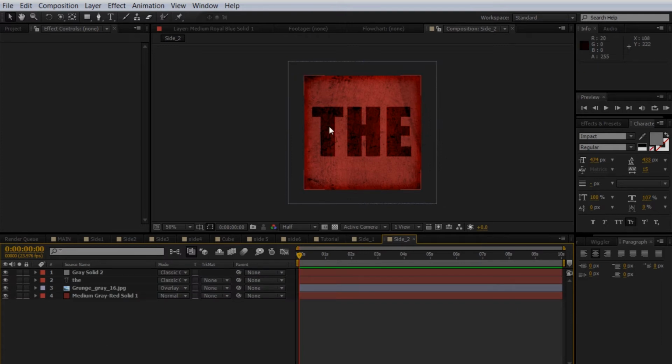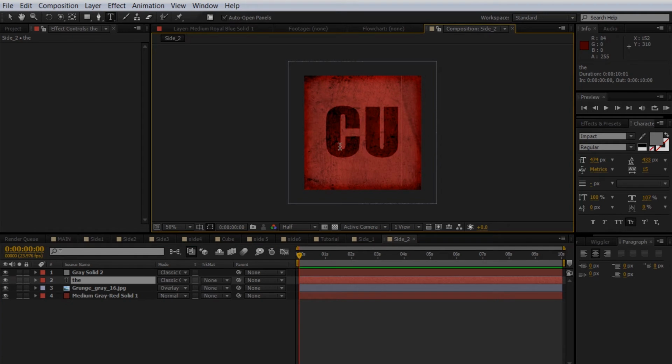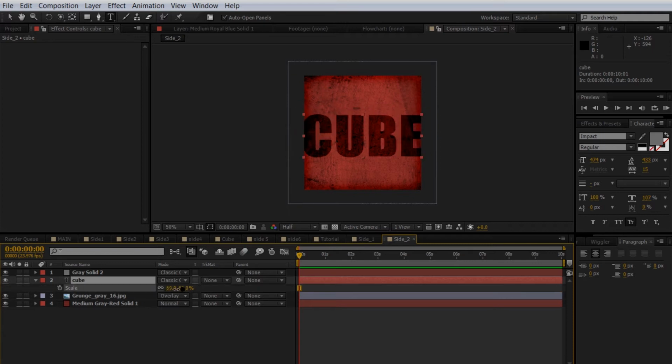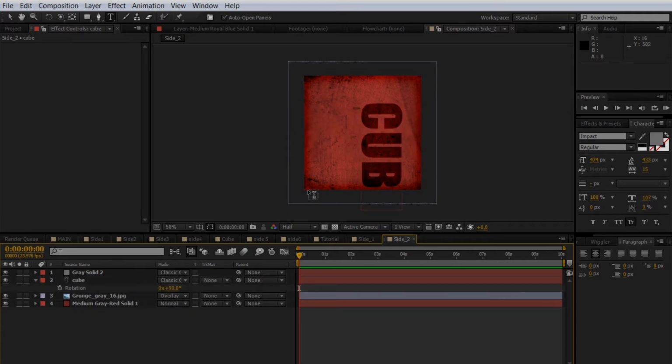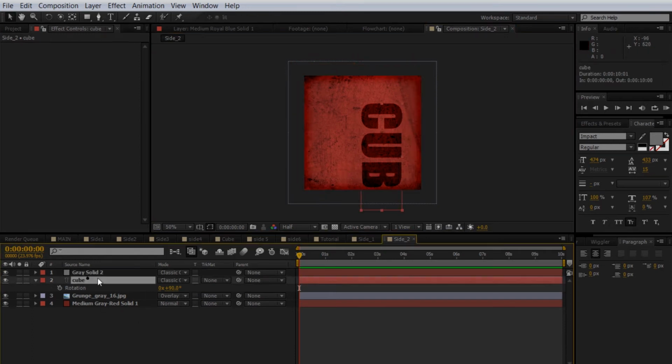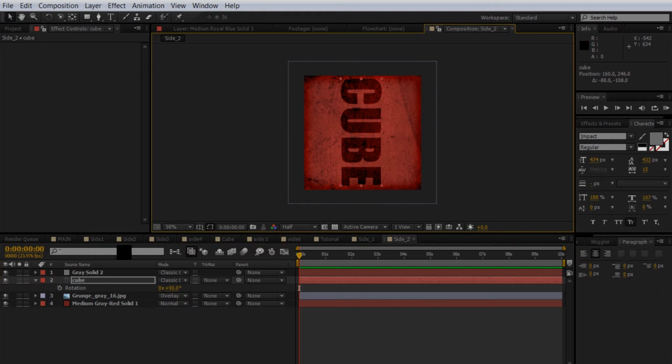So now what I want to do is just change this word to "cube". I think I spelled that right. Yeah, I did. And let's rotate it, just keep things interesting. I pressed R on the keyboard to bring up the rotation value for the cube, and then I just made it 90.